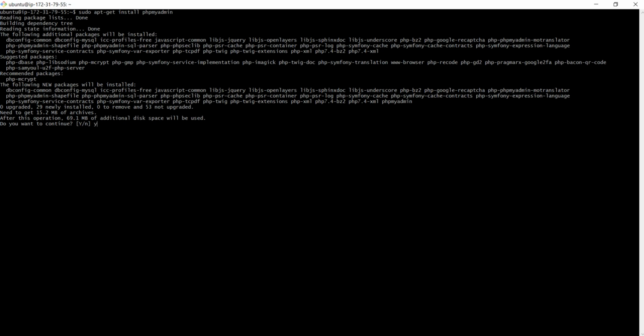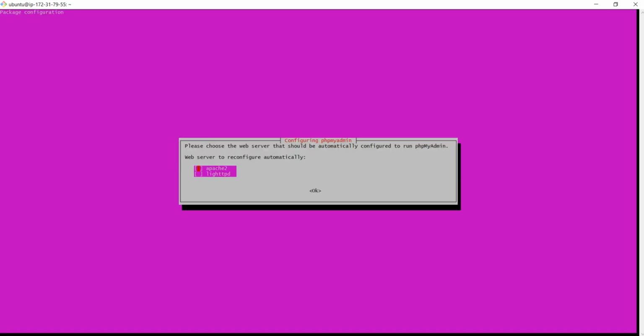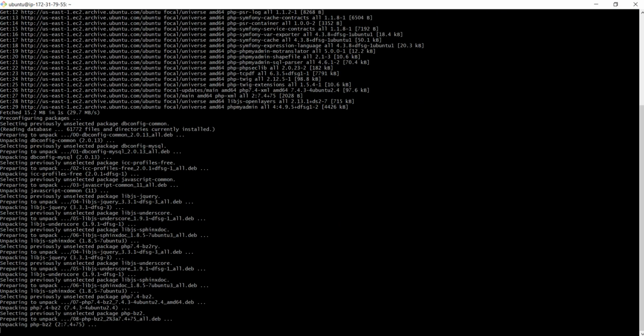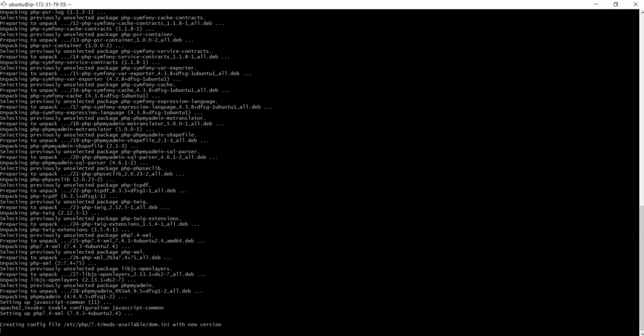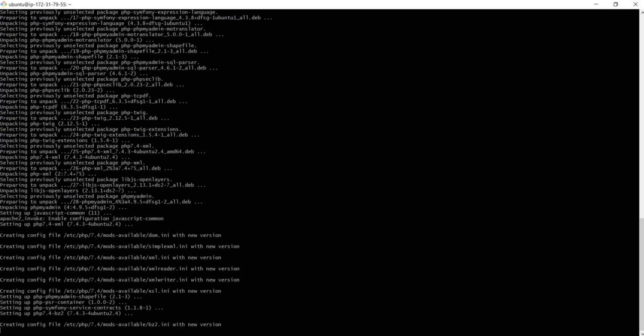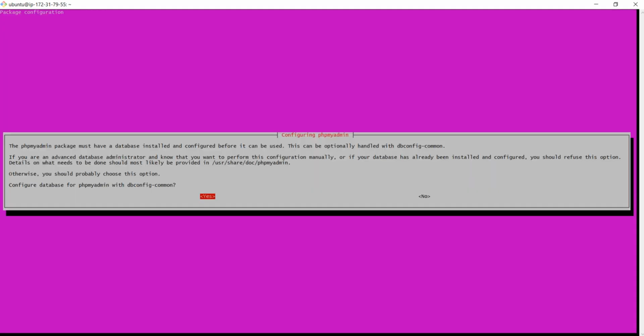Again press Y. So this is the place where you will select either it is Apache 2 or Lighttpd. Since we have installed Apache 2, we will be going with Apache 2. This gets unpacking everything. Again, it creates files for that and creating a connection. So you see here it is saying configure database for phpMyAdmin with dbconfig-common. Click enter.